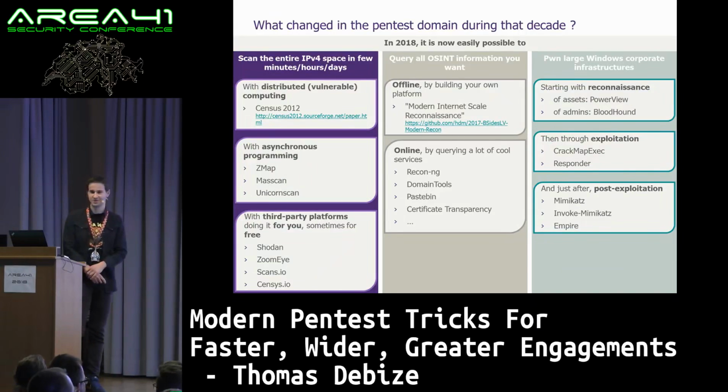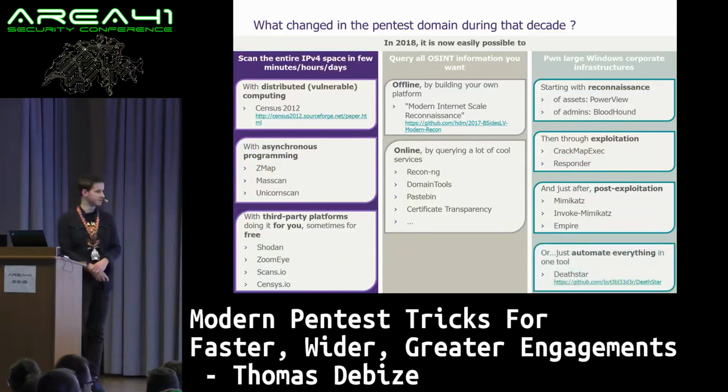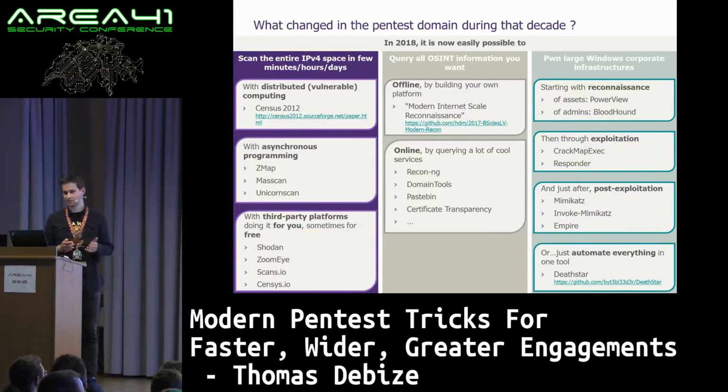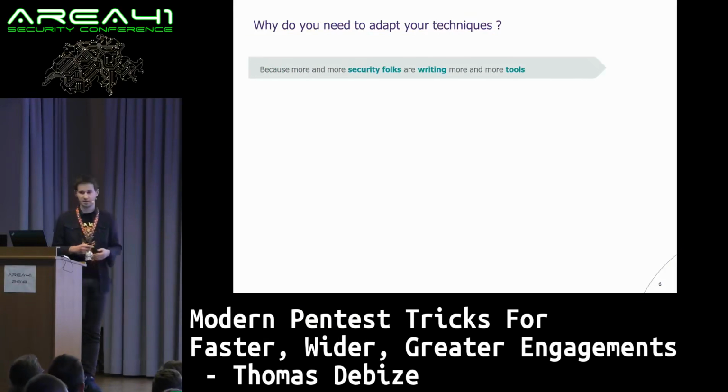Invoke-Mimikatz, which is the stealthier PowerShell version of Mimikatz, Empire and its agents, or everything inside one tool, DeathStar. So the landscape totally changed during that decade, and what was quite impossible to imagine before is now feasible, and you have to do it. And that's the next slide.